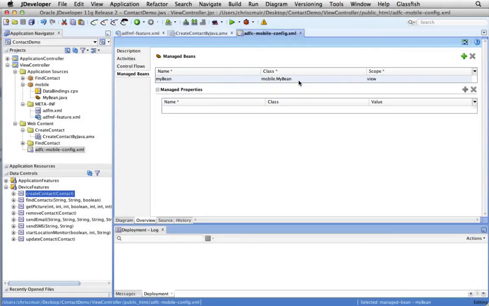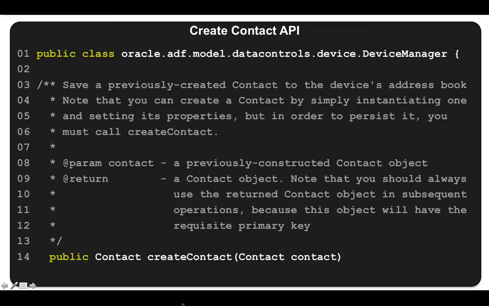So with that in mind, rather than going through and entering lots of code in this demonstration, we'll actually look at some screenshots that describe the different code that we call and the different APIs to create contacts, update contacts, remove contacts, and find contacts, all via the Java APIs. So the first example we're going to have a look at is making use of the Create Contact API.